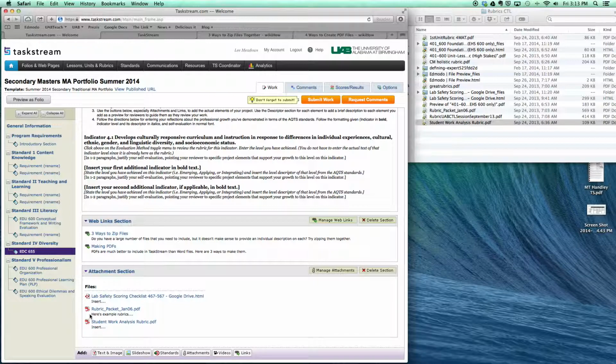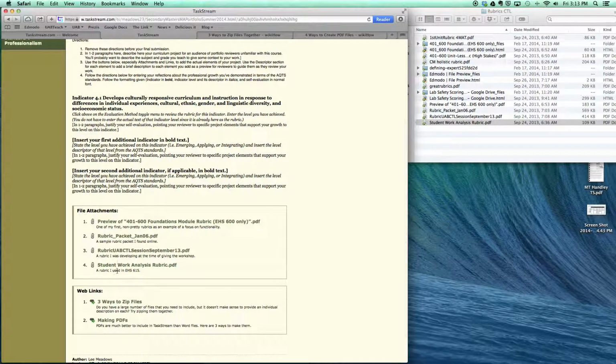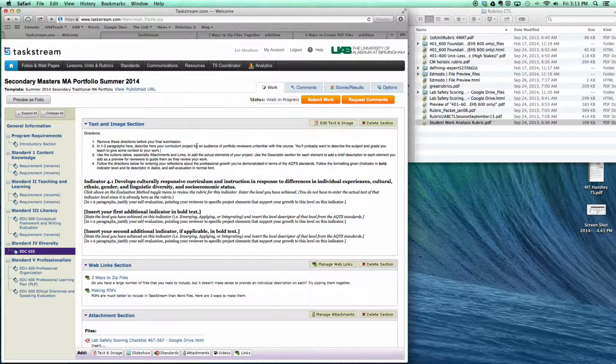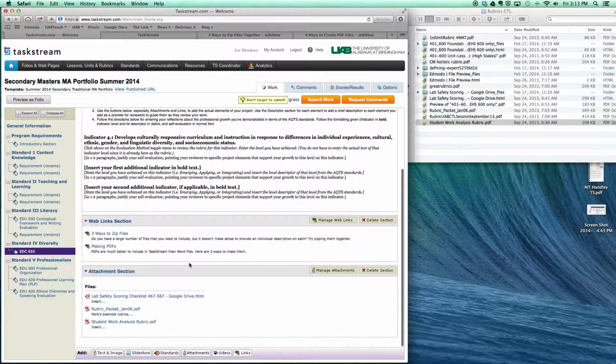Make sure to include those descriptors, like I did in the example, because they help a portfolio reviewer unfamiliar with our course. Those descriptors are really going to help them understand what the attachments are and how to review them. Now, here's one thing about TaskStream.